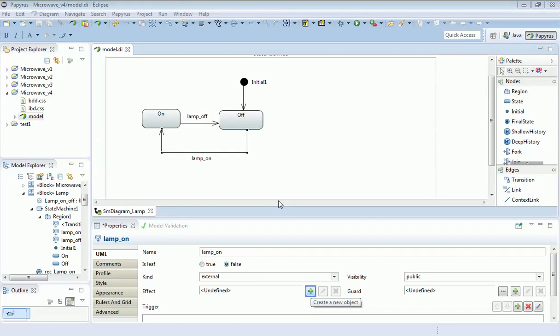Hopefully by now you've had a go at producing some of your own state machines based on the pattern I've shown here. And I just want to add slightly more richness to this diagram. I've selected this lamp on transition. But notice this term lamp on here is only a label.